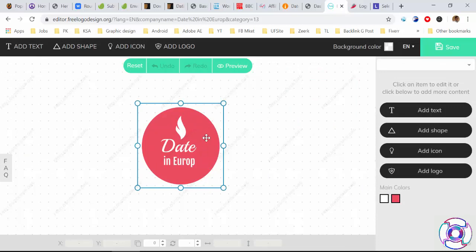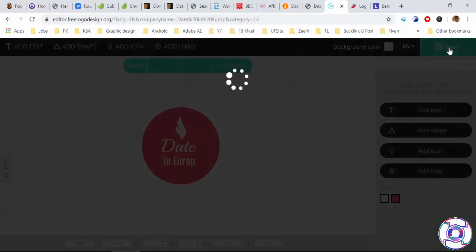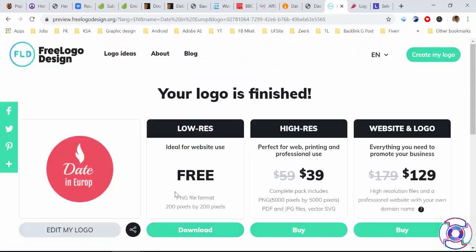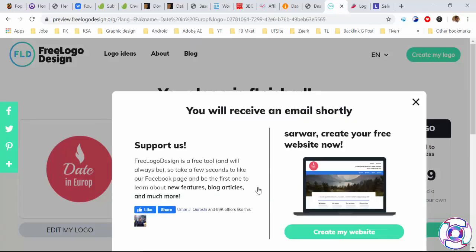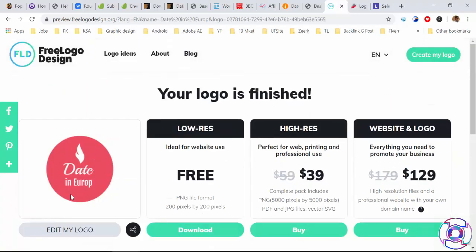You guys can see this logo. First of all I right click, or however you want you can choose, and I click on save. Here are different prices. The highest website logo you can buy, or you can download it free. I put my name and my email ID, so I send it. Okay, so if I want to save my logo, save as.